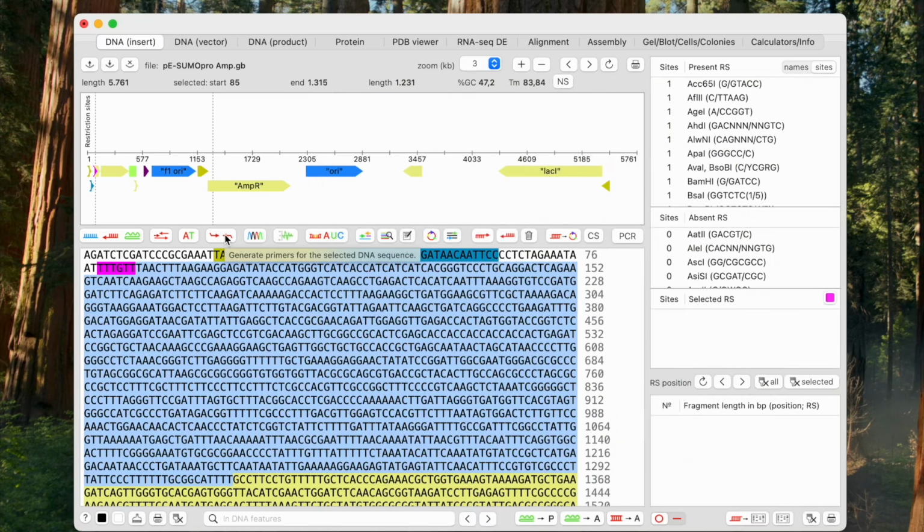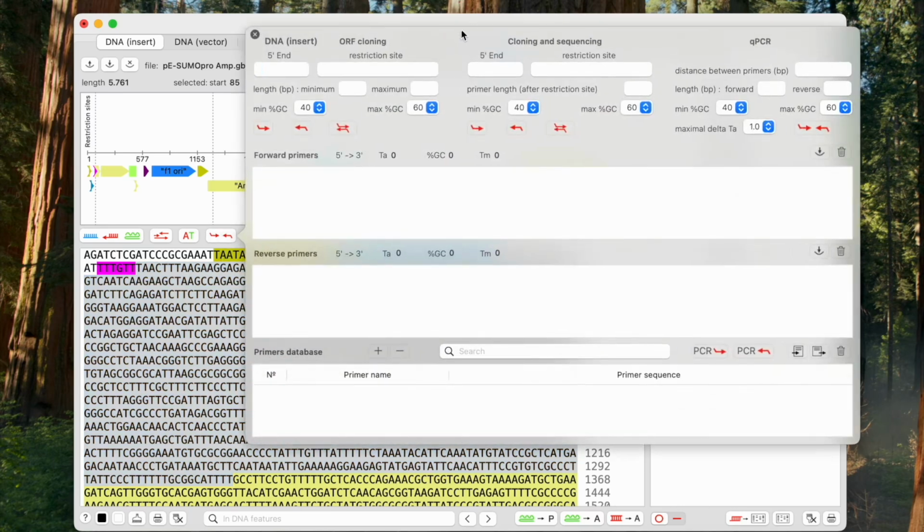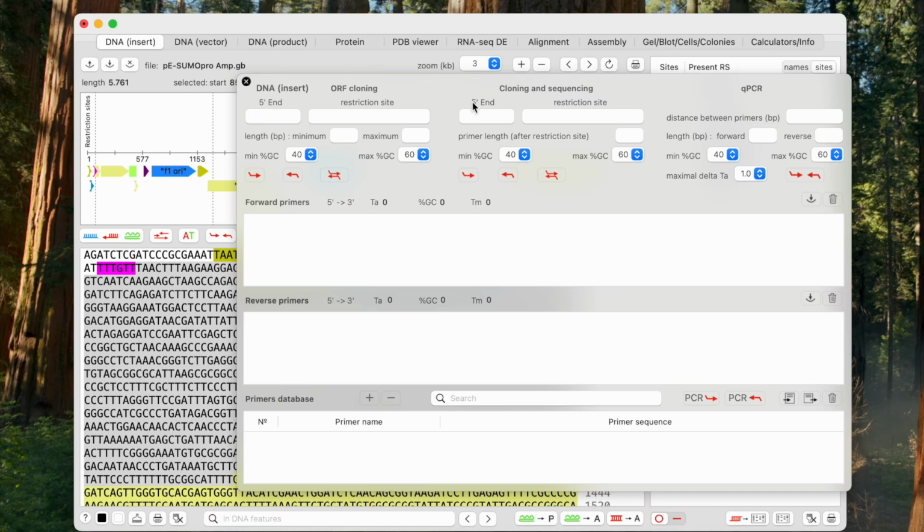Next function is about generation of primers for the selected DNA sequence. So we already selected the sequence where we would like to find primers. We press this button, and then I will show you how you can use this function to find the primers for cloning or sequencing. On the left side, for ORF cloning, this function is useful, for example, for amplification of an open reading frame. And here is the function to find primers for qPCR. I will show you how to use the main function for cloning and sequencing.